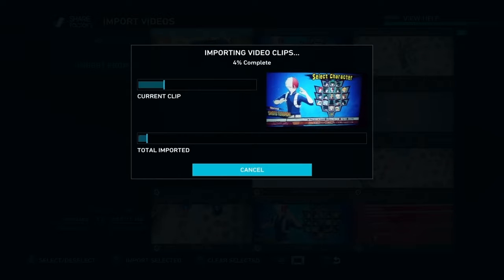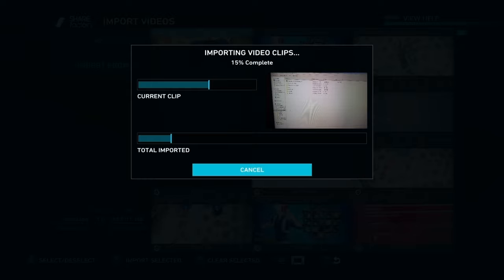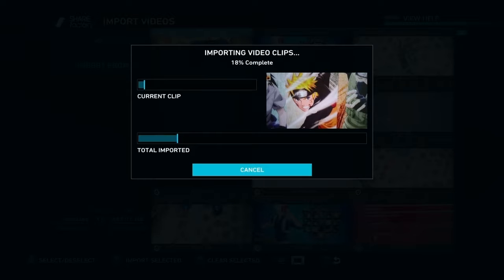It is importing the clip. And that donut is my pillow, because my little coffee table's got a bunch of crap on it right now, and I didn't feel like clearing it off. So I use my pillow as like a modeling stand for the crap I was showing you guys.